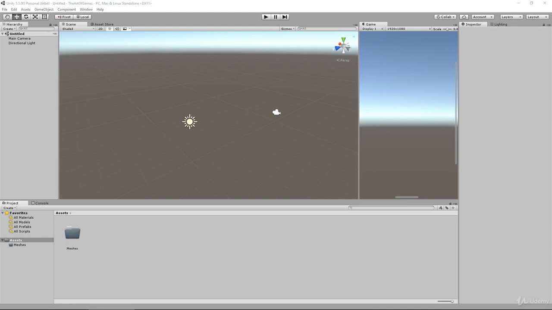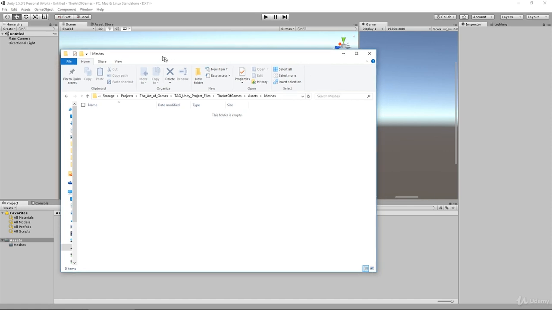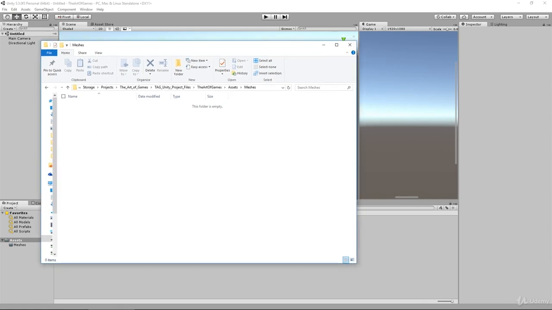There we are. Okay, now go back into your folder, and bear in mind we haven't created any folders inside here. We've done it all inside Unity. So double click in there, double click on the Art of Games, ignore these three folders. You don't need to know anything about those. Double click on assets, and there's your meshes folder that you created in here. Double click in there and leave that open for now.